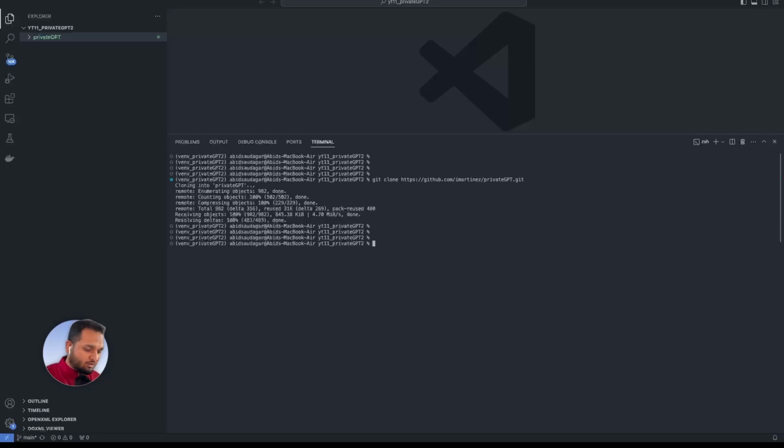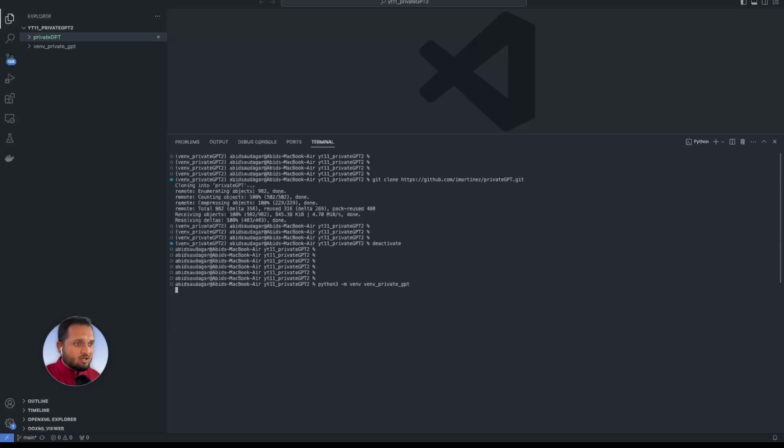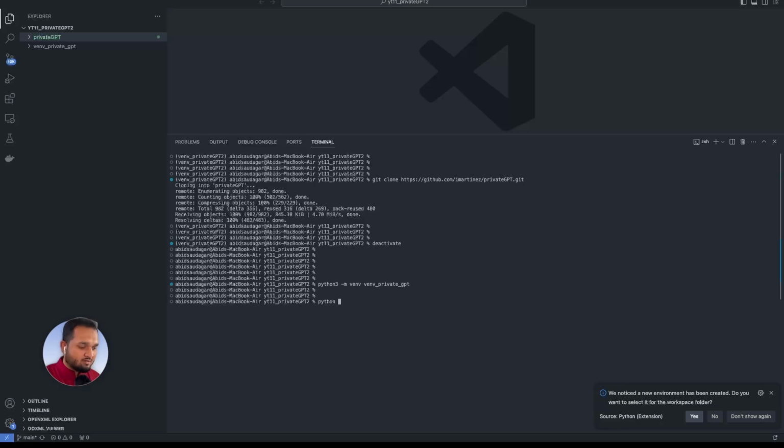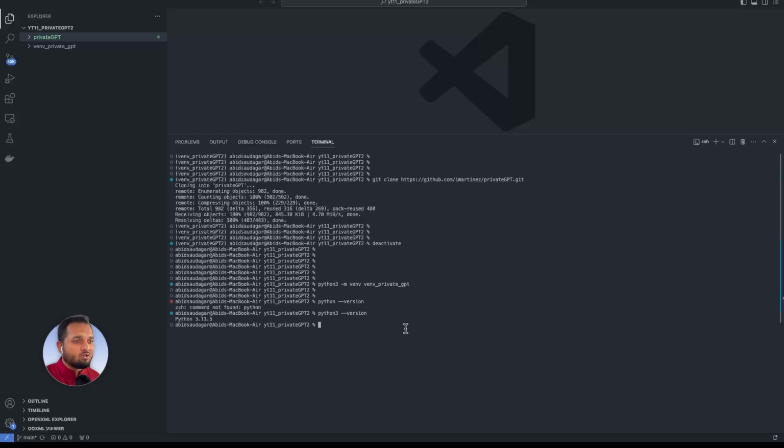Now I need to create the virtual environment. So I will deactivate this one first and I will create the new one. So python3 -m venv module, and I will call it venv for PrivateGPT. And this is the updated version of PrivateGPT and it needs Python 3.11. So I was already using Python 3.11. If you can see the Python version, okay, I just need to do it. So here I'm using Python 3.11. So the newer PrivateGPT requires Python 3.11.